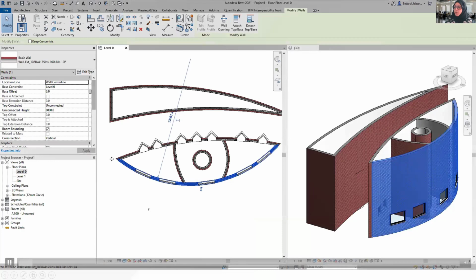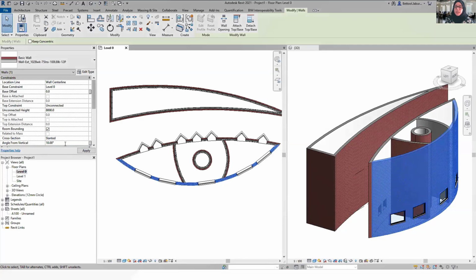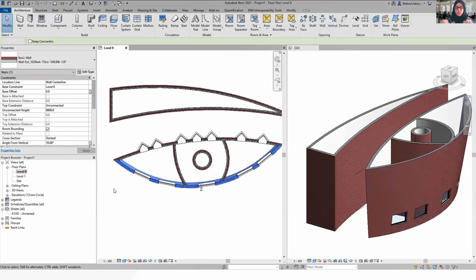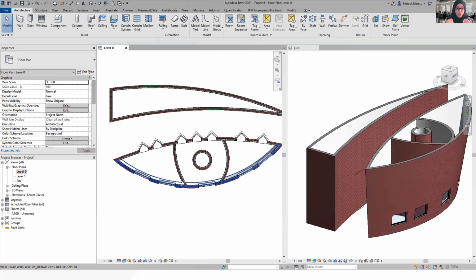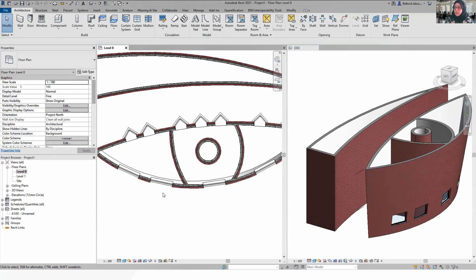So this particular wall, we've got a new feature over here of cross-section, which you can change to slanted, and you can now see the angle for vertical, so you can change it. So slowly, the bottom eyelid has now moved down the screen. So we've got that shading in there.